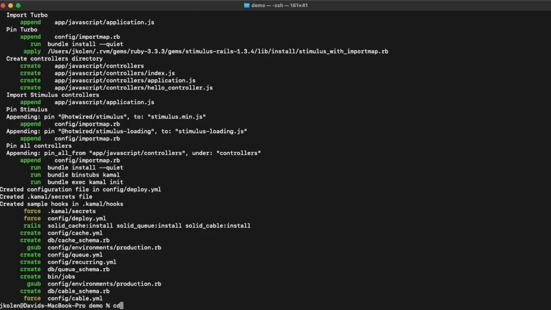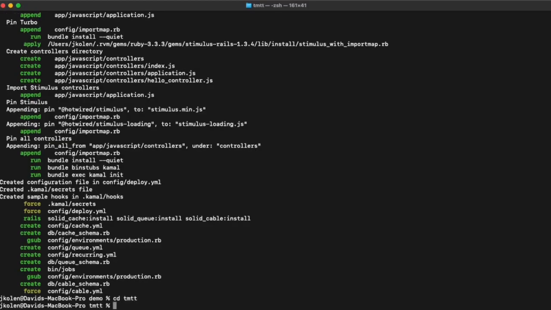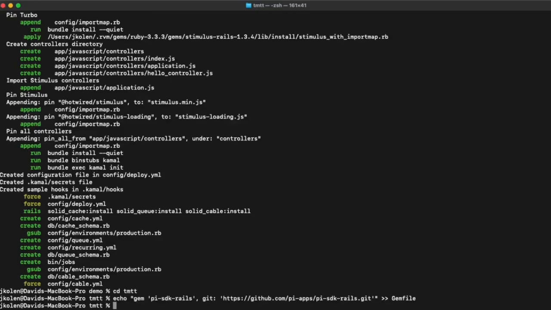And then what we're going to do is go down into the project directory. We're going to need to add a gem to our Gemfile. So we're just going to add the PySDK Rails gem to the Gemfile, and then we're going to do our bundle install.